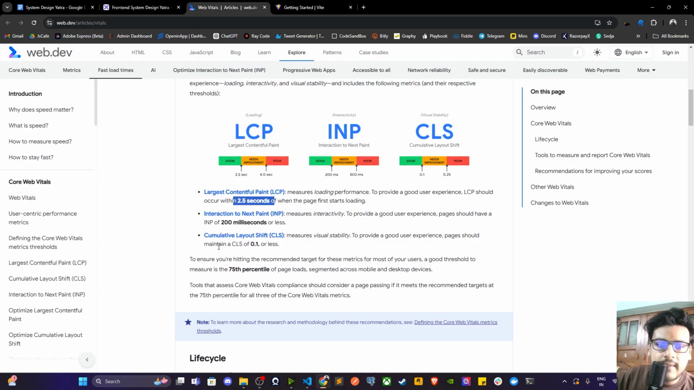Okay, then we have INP. Whenever someone interacts with your website, be it any click or something, the amount of time it takes for the next paint is your interaction to next paint. Okay, this is really very easy. We will do a hands-on experience as well.